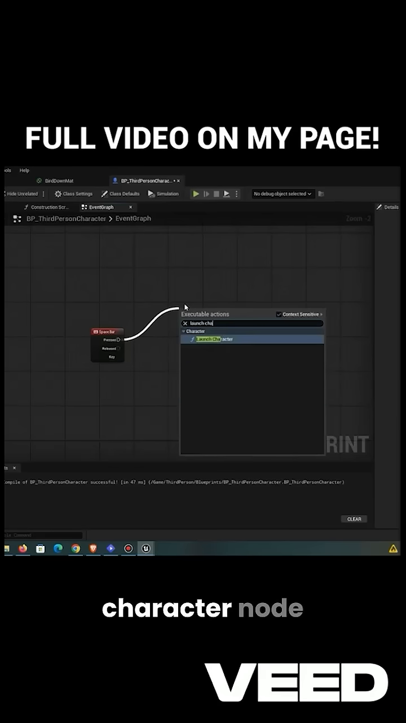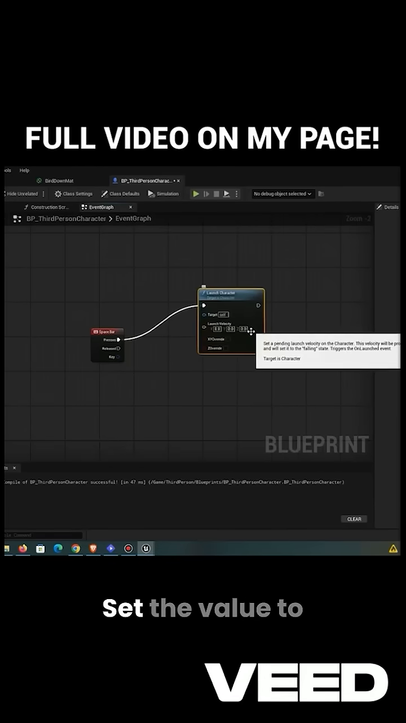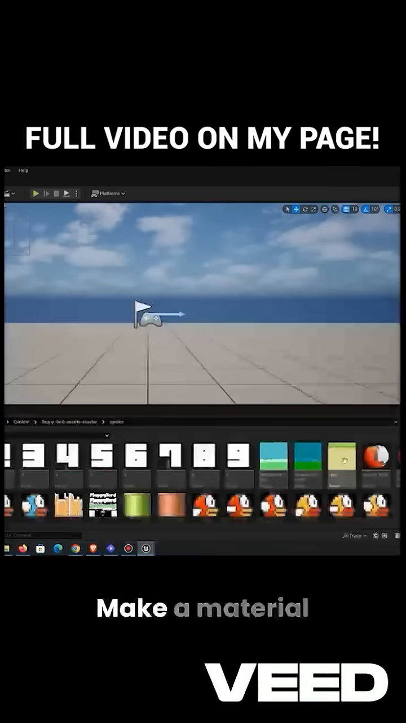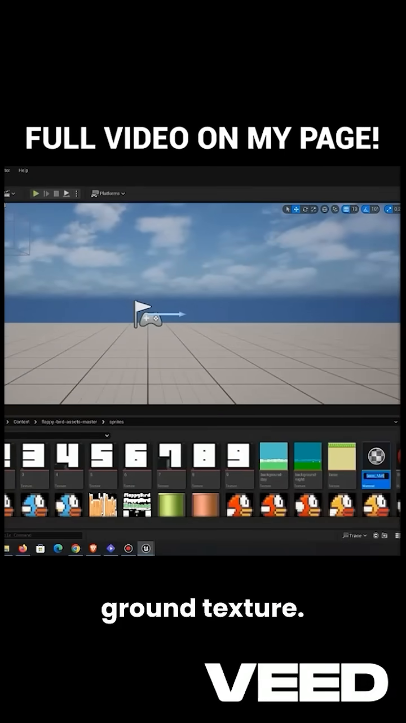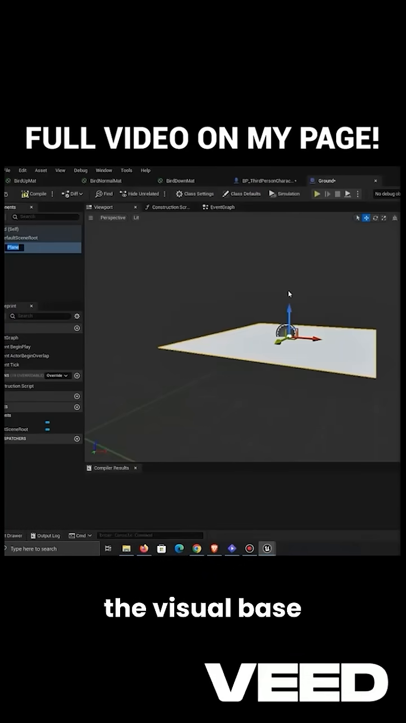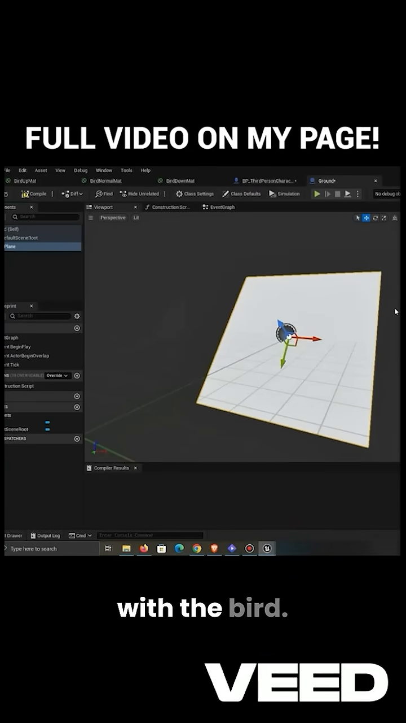Add a launch character node and check the Z override. Set the value to be around 600. Make a material using your ground texture. Add a plane as the visual base and rotate it the same way we did with the bird.